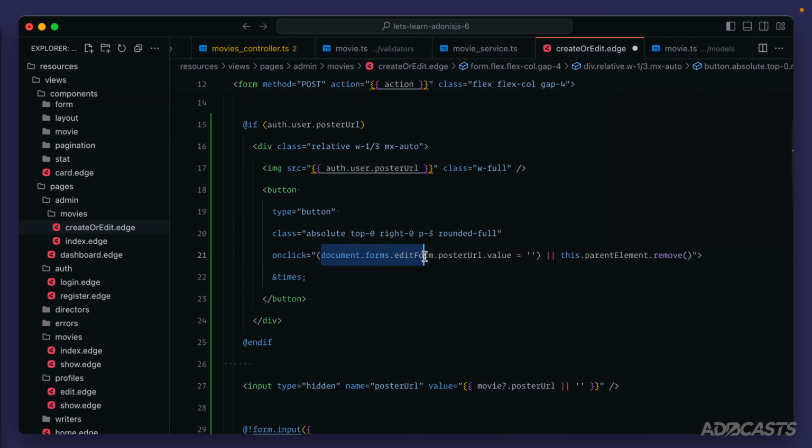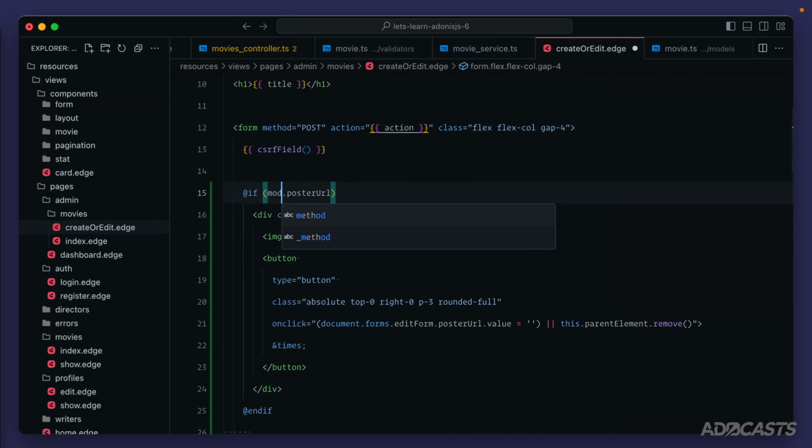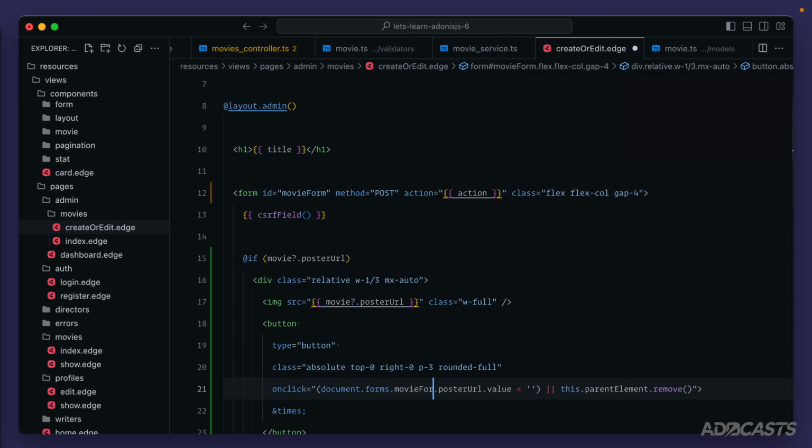Let's see, we had added edit form to our actual form ID to allow us to easily clear that out. And right up here, we have another instance where we need to do movie, and right here as well. So movie, and then we'll add our ID of edit form. Maybe we'll switch that to movie form for our form itself. So movie form there too.